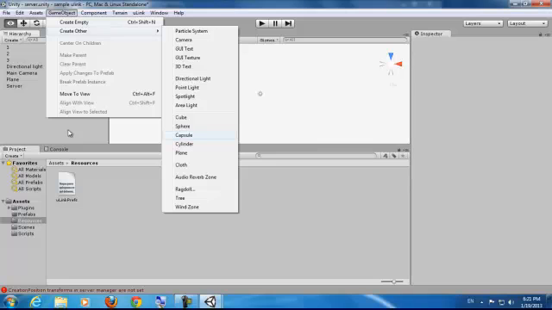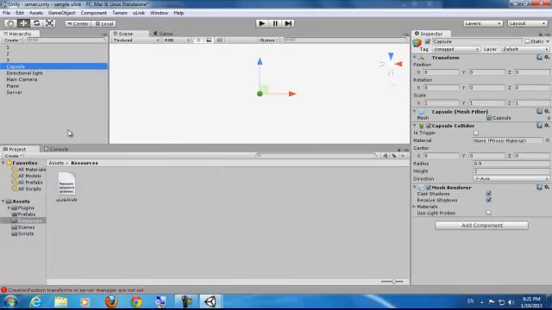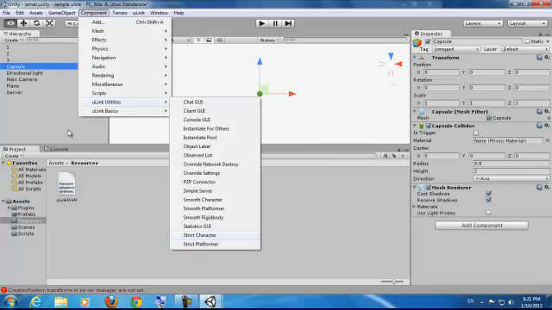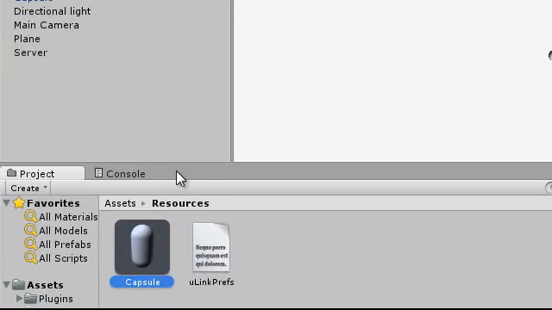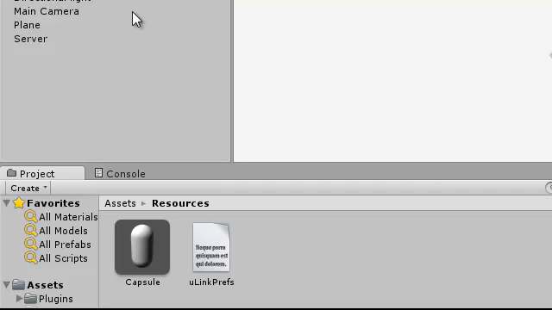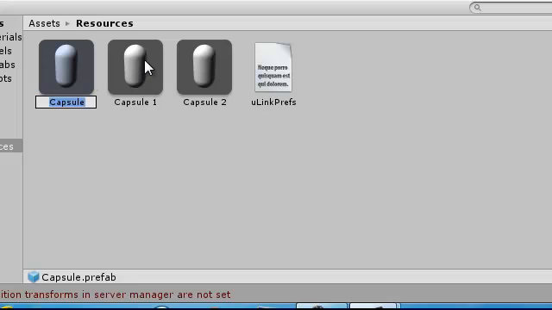And what is better to be used is capsules, I think. And we can attach the smooth character to it. So we want to make it a prefab, so let's drag it here. And delete that one. We need 3 of this, so duplicate, duplicate. And let's name them like here. Add server. And then owner.